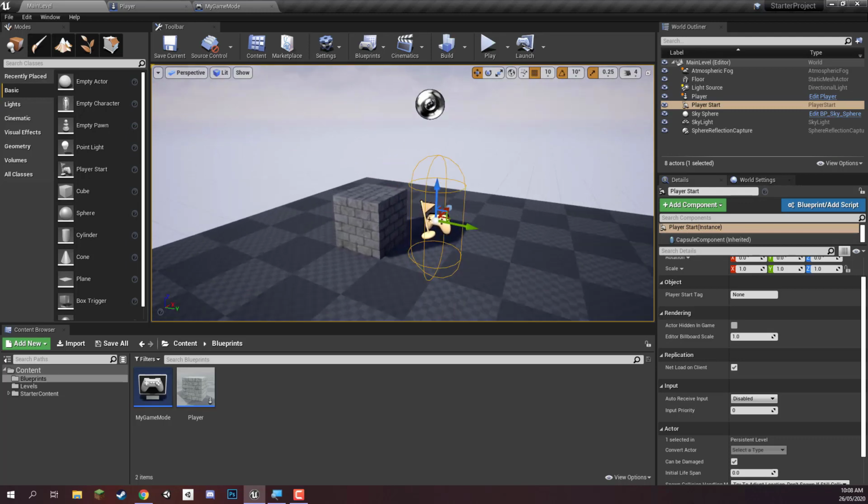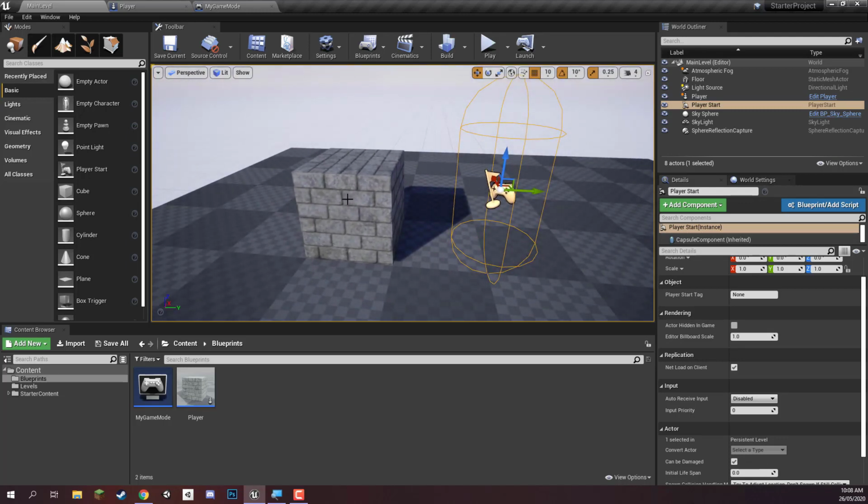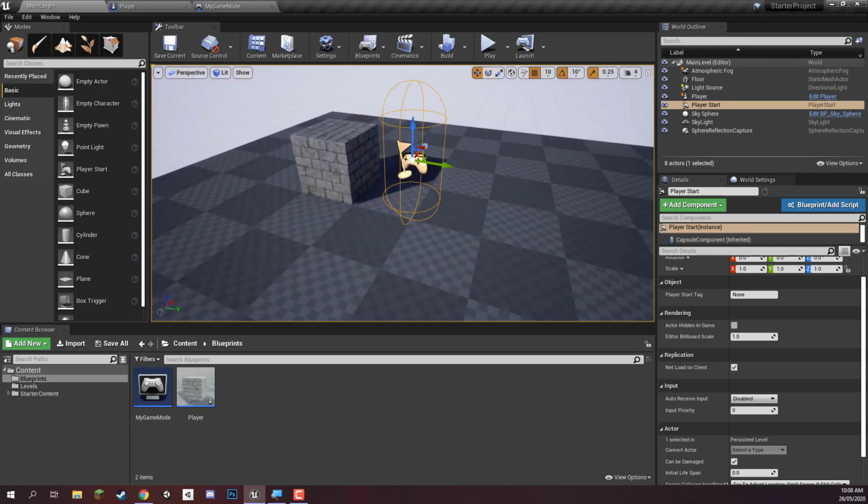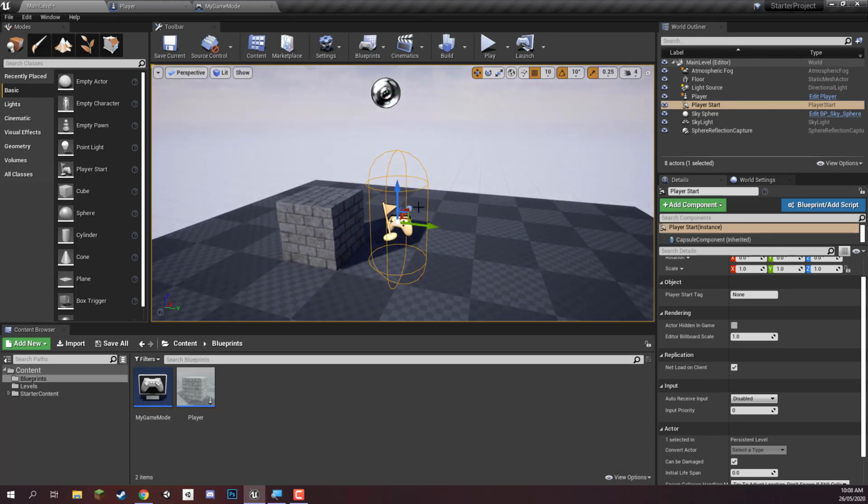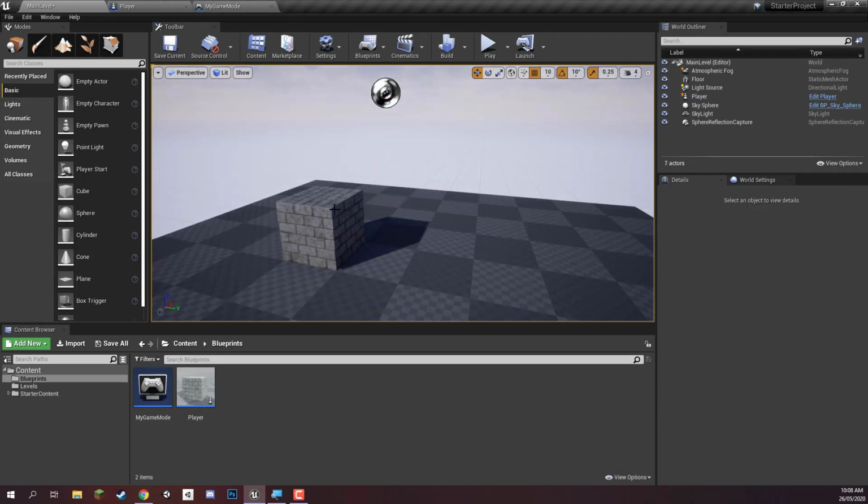Now, we don't really want this here because we want to be able to manually place our player here just to make it a bit easier. So what I'm going to do is I'm going to delete this player start right here. And I'm going to select our player.